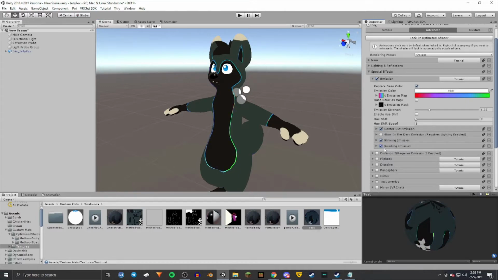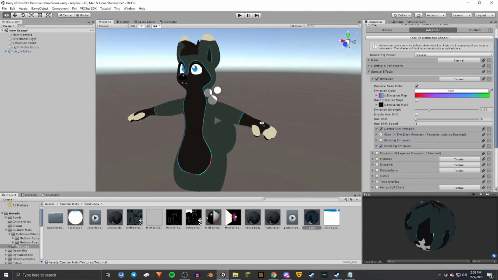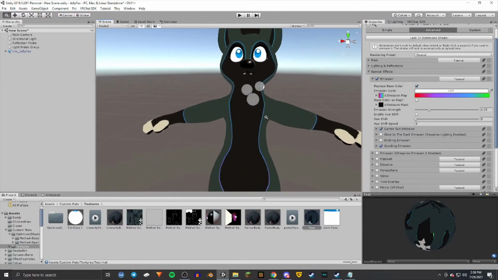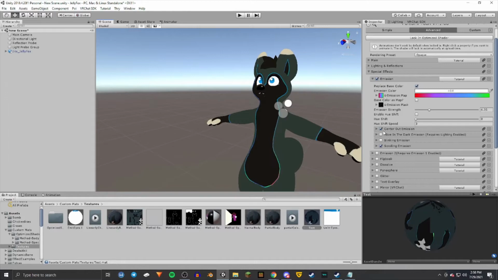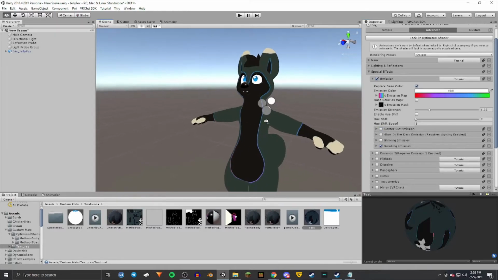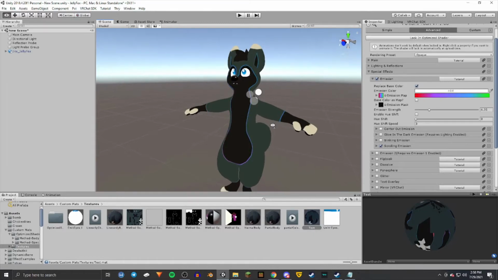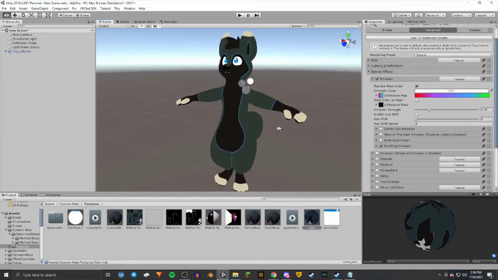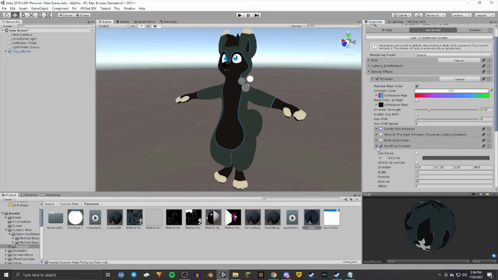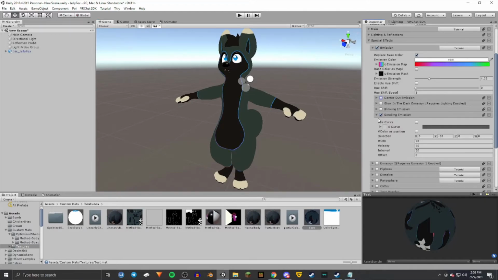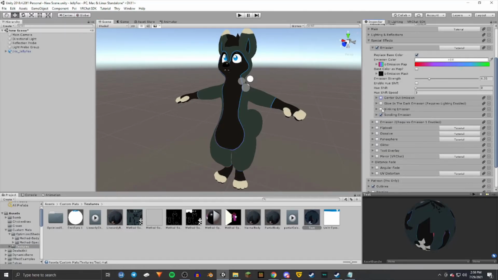We can have a scrolling emission as well. As you can see, just like that. And you can change everything in here as well. Pretty simple. You can also have other options here, like if you wanted glitter.